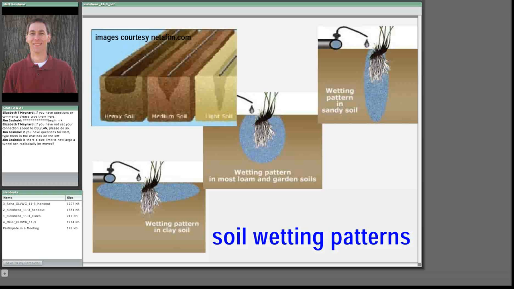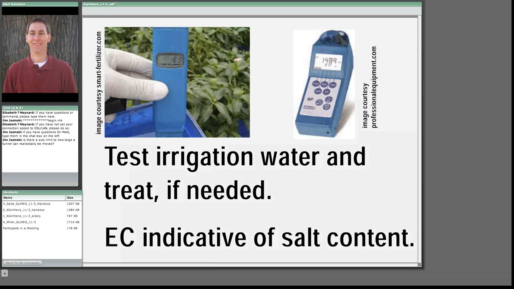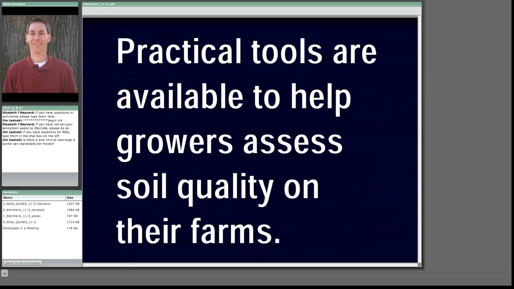But I'll skip over these particular images, and encourage you to come back to either the handout or the slide set offered with this recording to better understand the influence of your irrigation pattern on the fertility program and the need for you to test the irrigation water, to treat your soil, to pay attention to salt buildup if needed, perhaps to even remove the cover from the high tunnel and allow nature with snow and rain to purge excess salt from the profile.